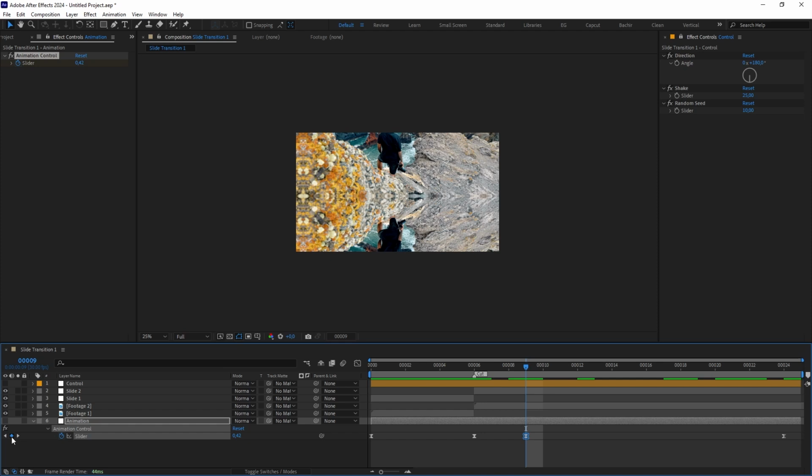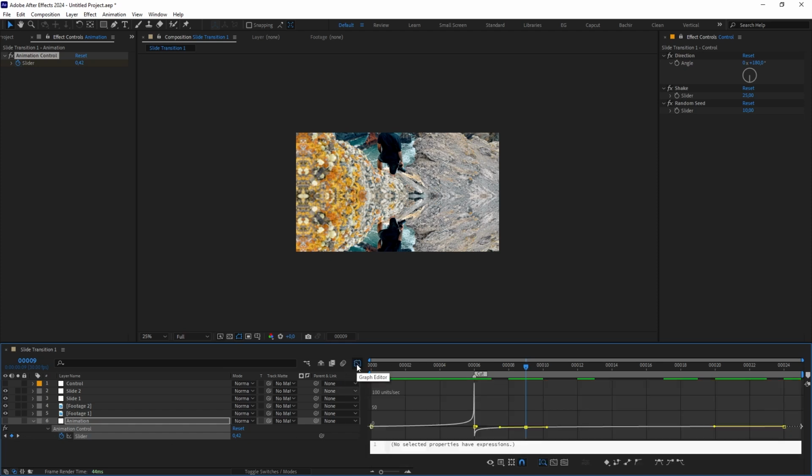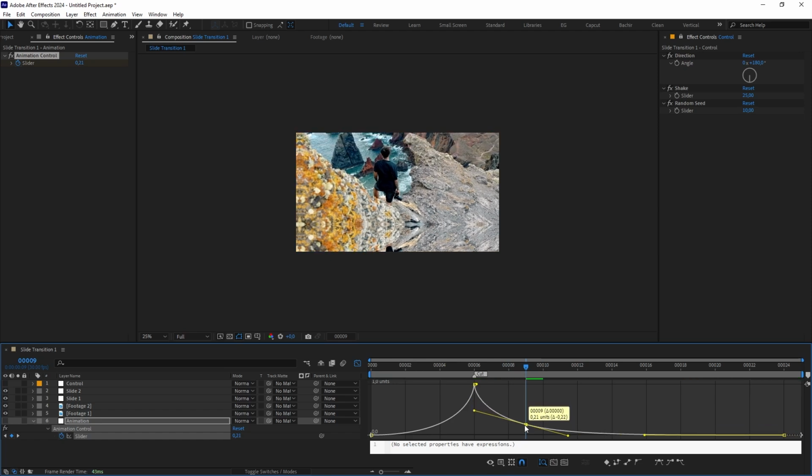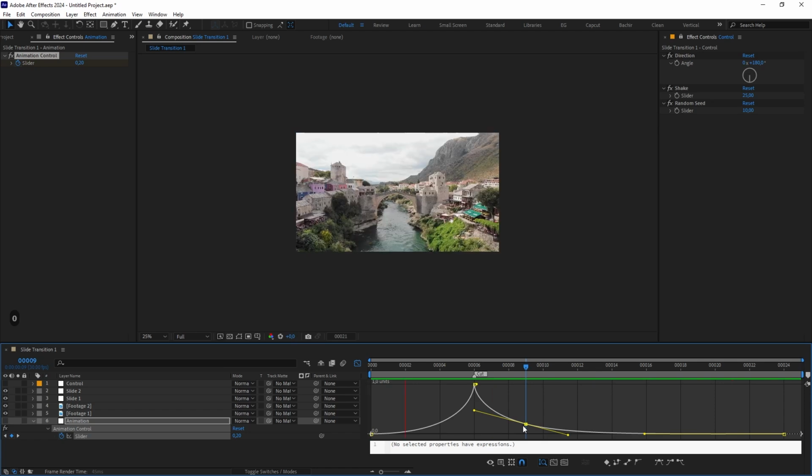I'll add a keyframe to the animation control at frame 9, switch to the value graph, and pull it down slightly. This softens the midpoint of the motion and makes the slide feel smoother.